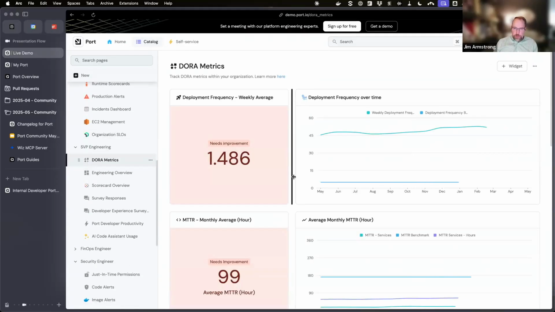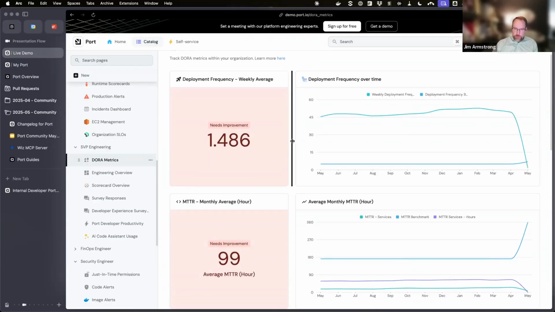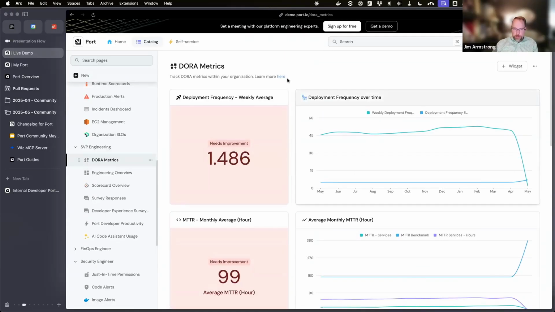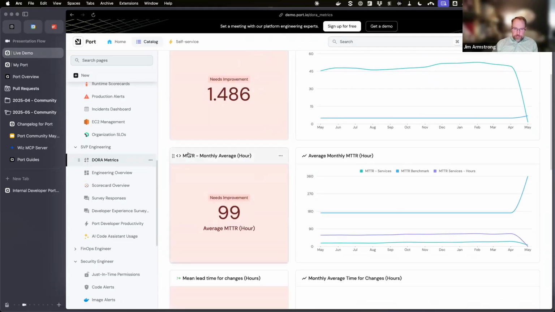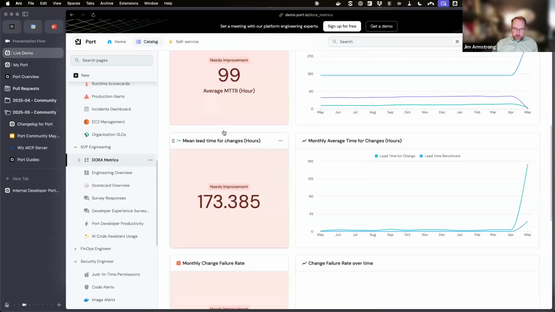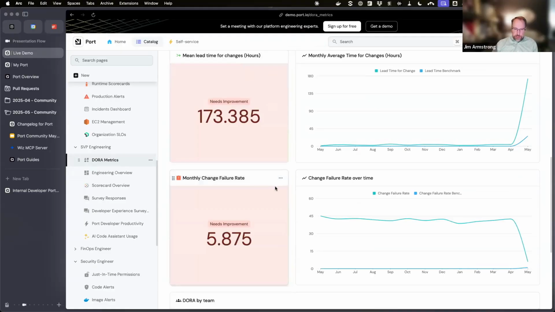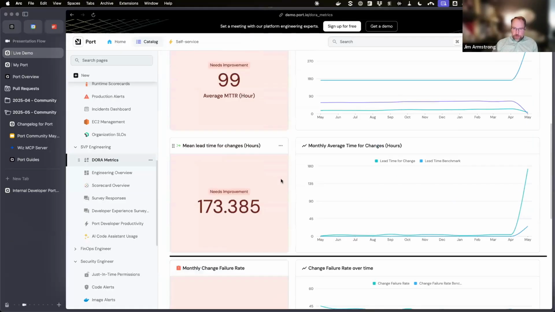So we went through the actual DORA experience, and I had incident management tools and other tools that are required to actually generate all the DORA metrics. You would see something like this. So we have the big 4 DORA metrics: deployment frequency, mean time to recover, mean lead time for changes, and change failure rate. All built in here.